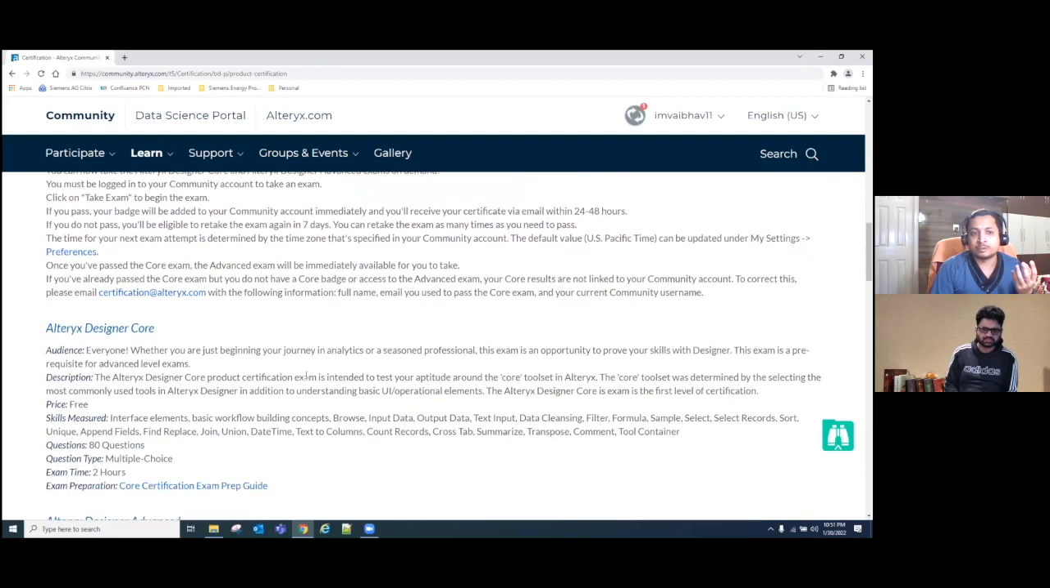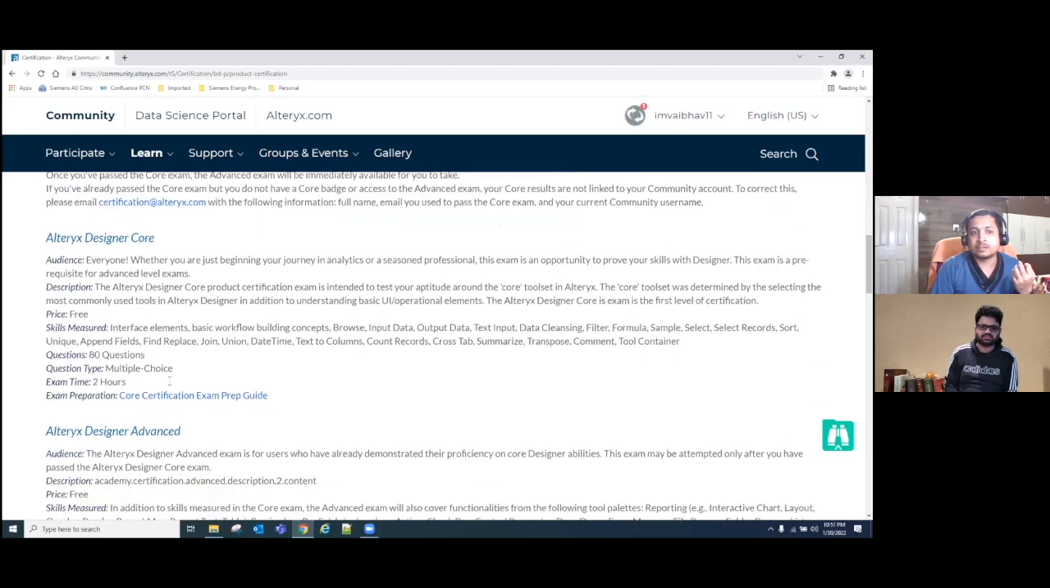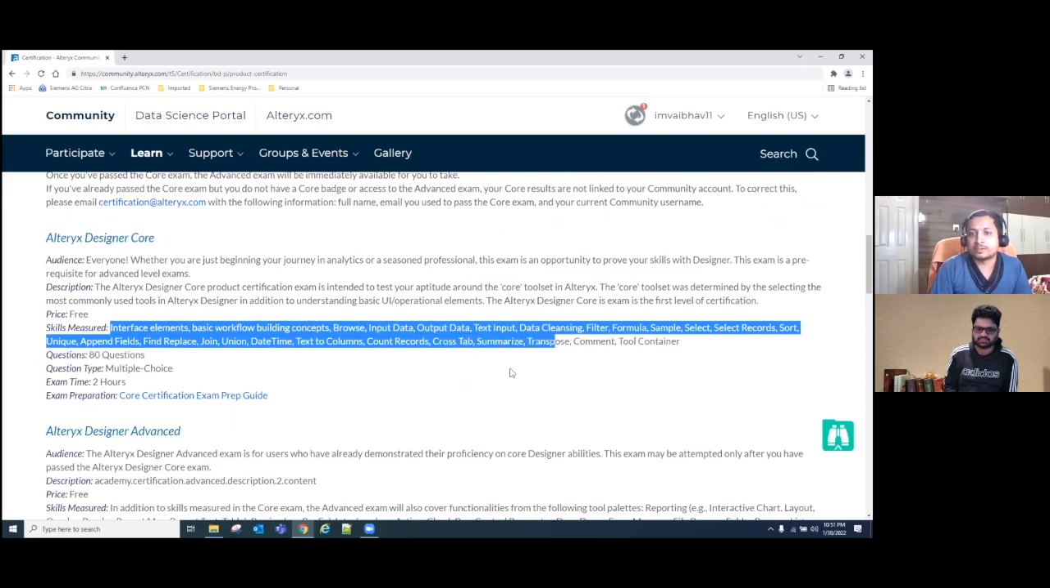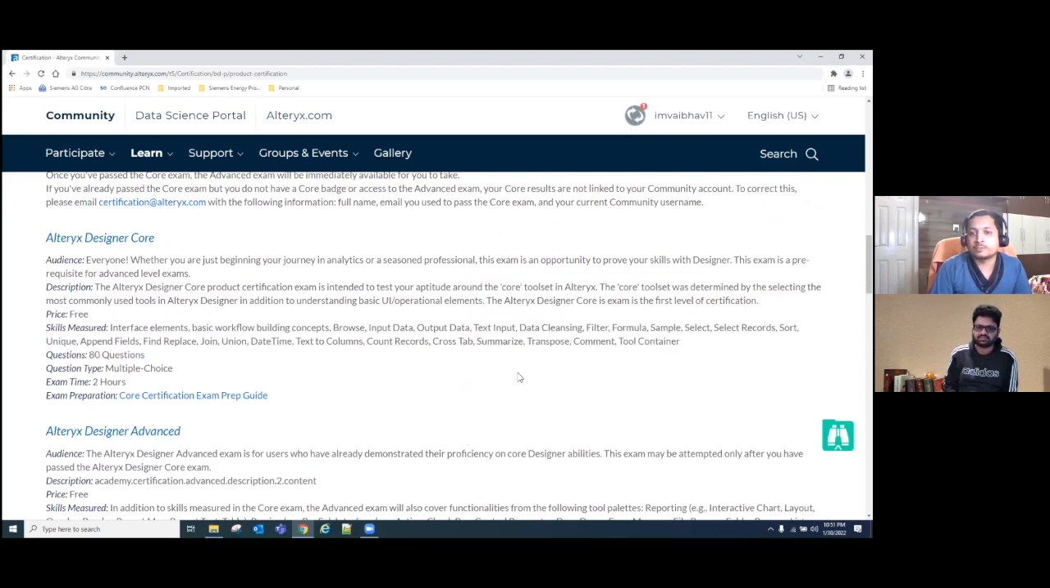For Alteryx Designer Core, it shows what skills you need and what tool palettes you have to focus on. You have to work on interface elements, basic workflow concepts, browse tools, input tool, output tool, et cetera. It gives you the list of different tools you have to learn in order to crack it. In total, it has approximately 80 questions with 2 hours of time.